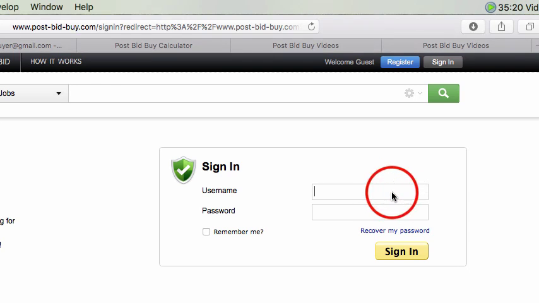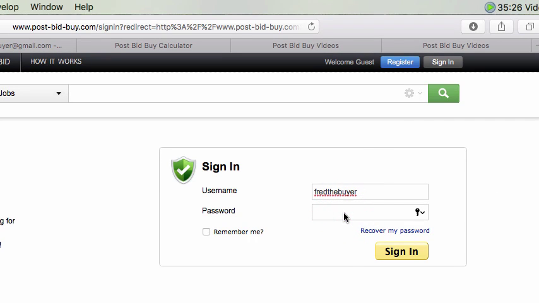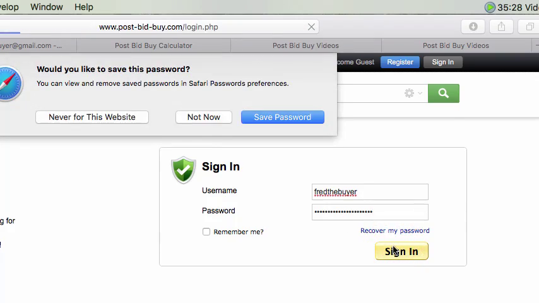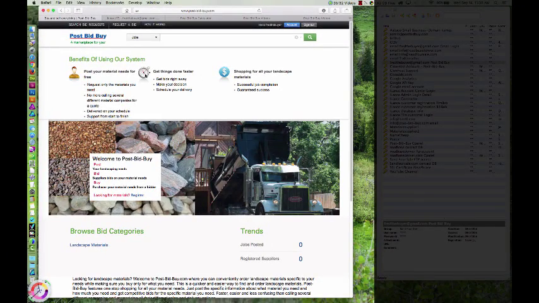We're going to go ahead and put in our username and then our password, and we're going to click the sign in button. That takes you back to the main screen.